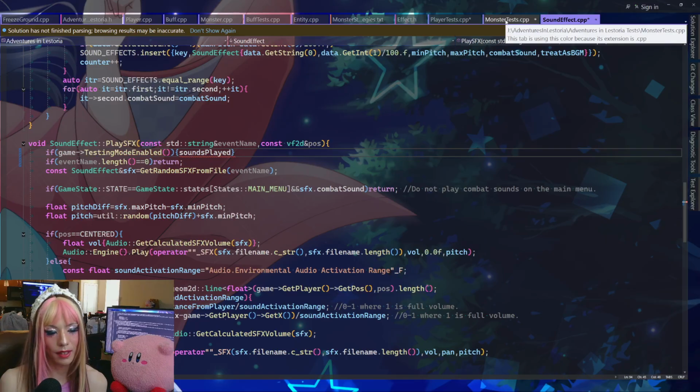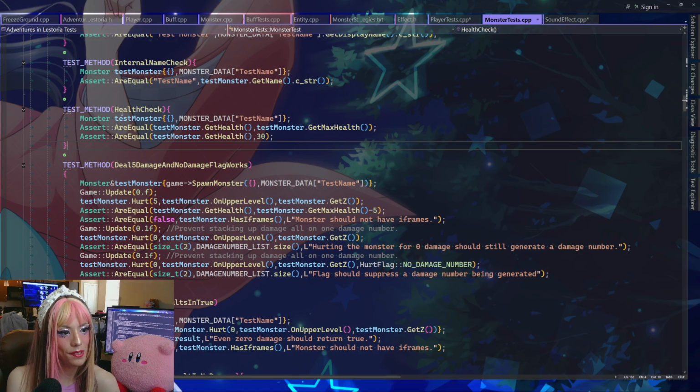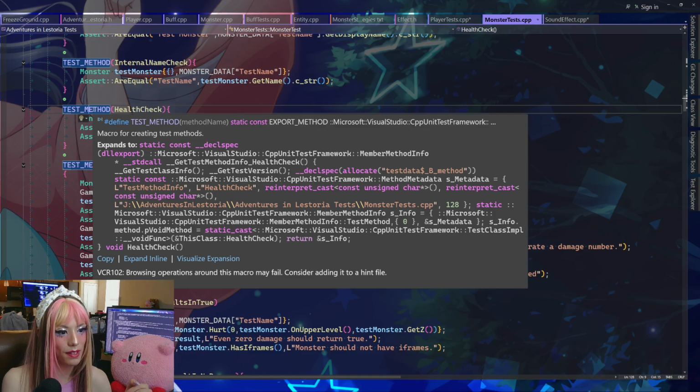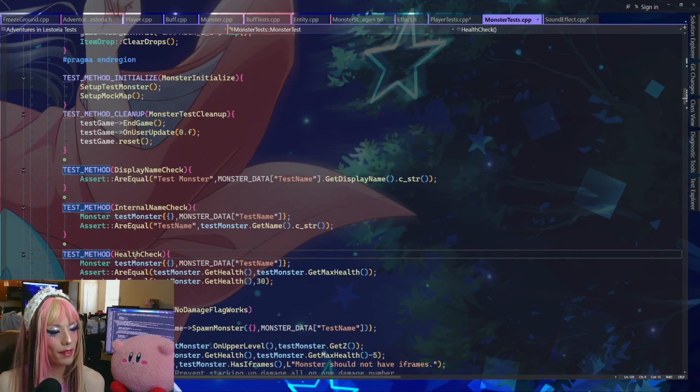Hold on, let me think. I guess we're gonna friend class sound effect, or no, other way around. Sound effect is going to friend class this method. So this macro produces a function inside a test class. You can see it's like a gigantic macro, but essentially it turns into a method that we can use.